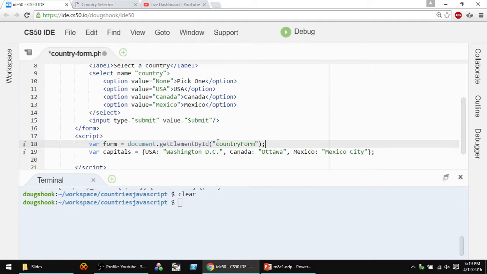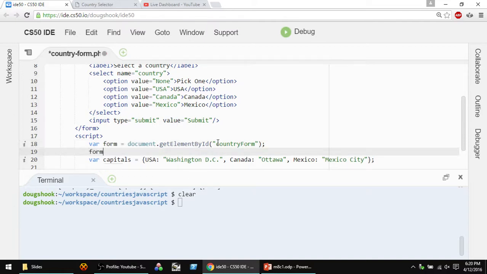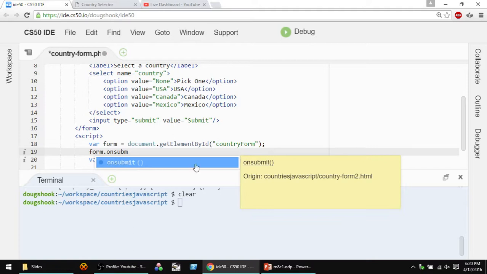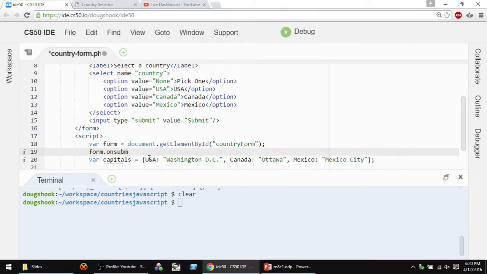So I get that guy, and then what am I going to do with this form once I have it? How do I process the values on this form? Let me ask a more specific question. I need to wait for them to click the button, and then I process the form. So how do I tell it to do that? Form.onSubmit. Yeah, and you can see it's helping me out here, kind of.